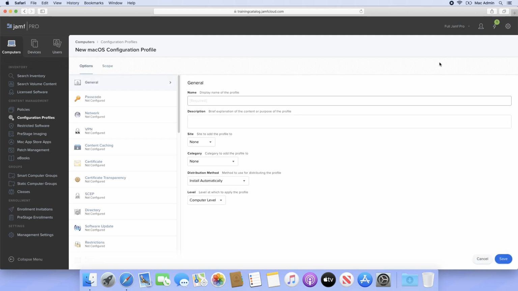Along the top are two tabs, Options and Scope. To the left is the Payload sidebar, which contains everything from passcode to network to VPN to restrictions, and many more configuration profile options. Select the General payload at the top, and in the middle of the screen we have configurable options. Let's provide a name for this profile. I'm going to call this Passcode Requirements.